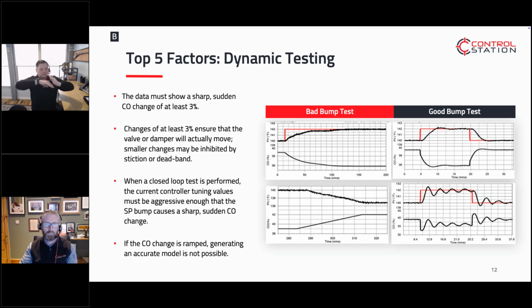Bad tests are things where the output ramps very, very slowly, or it's tuned so conservatively such that when you make a set point change, the output appears to kind of ramp in one direction. That is not good data for analysis. We need a sharp change and a clear response, right? That's what we're after. And how you move the process really kind of depends. And Damien, what are some of your thoughts on the types of dynamics in the tests that we would run?